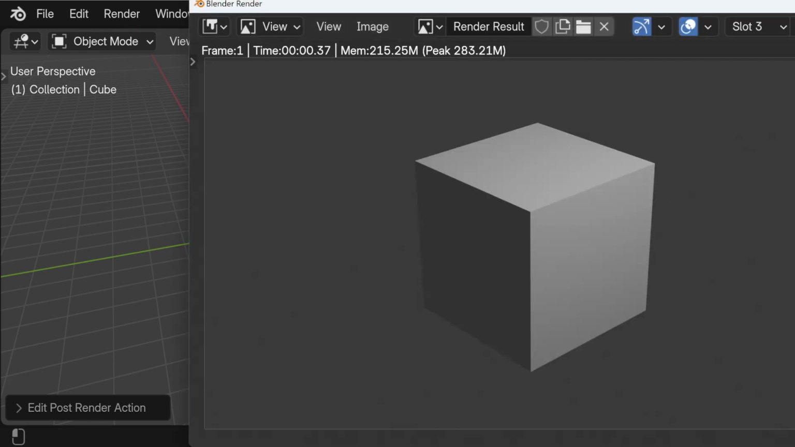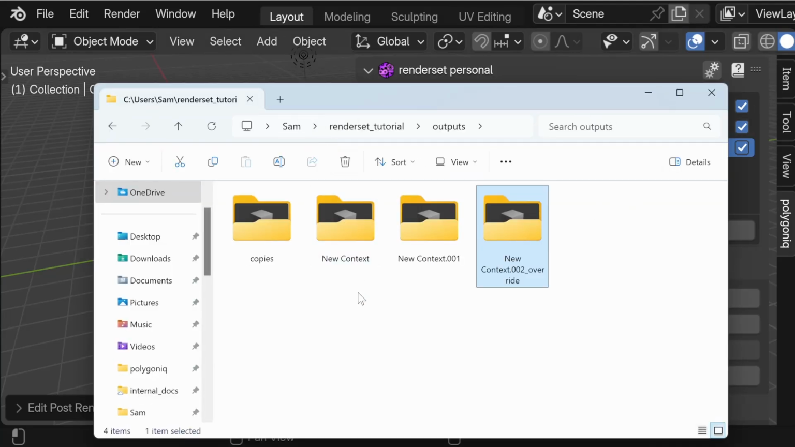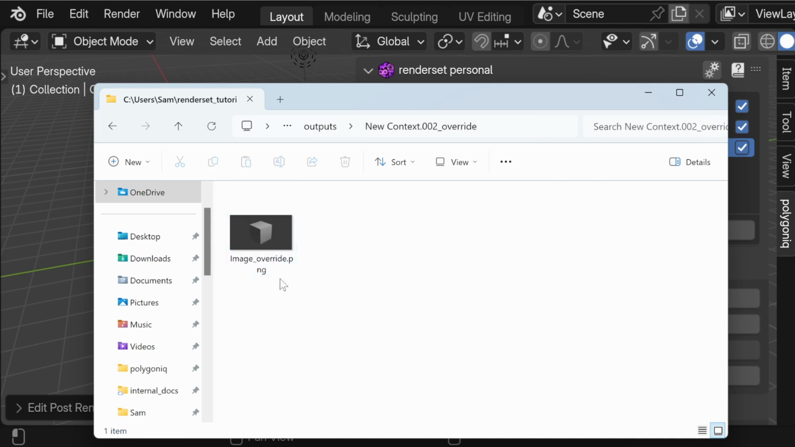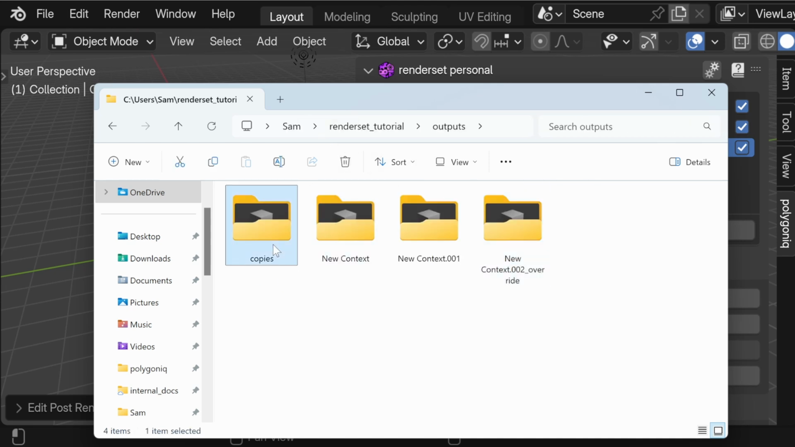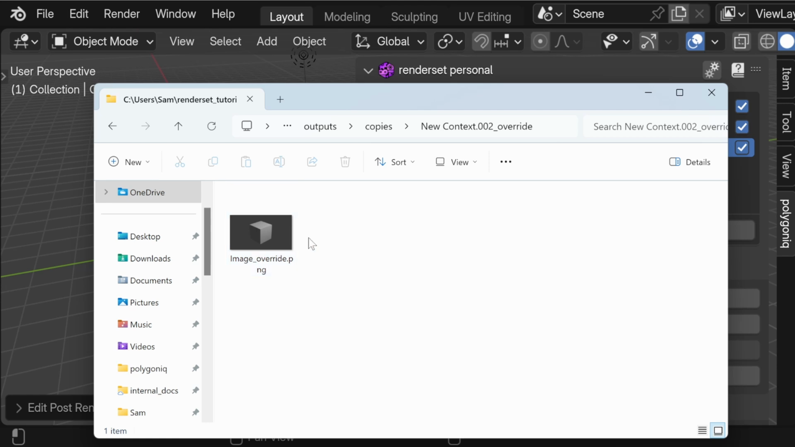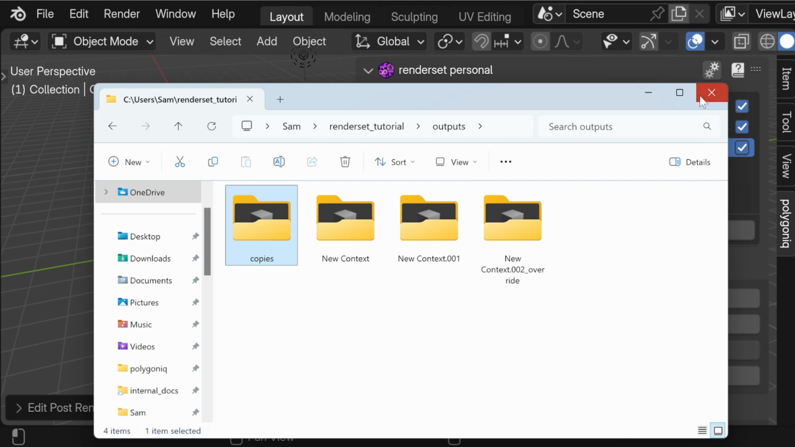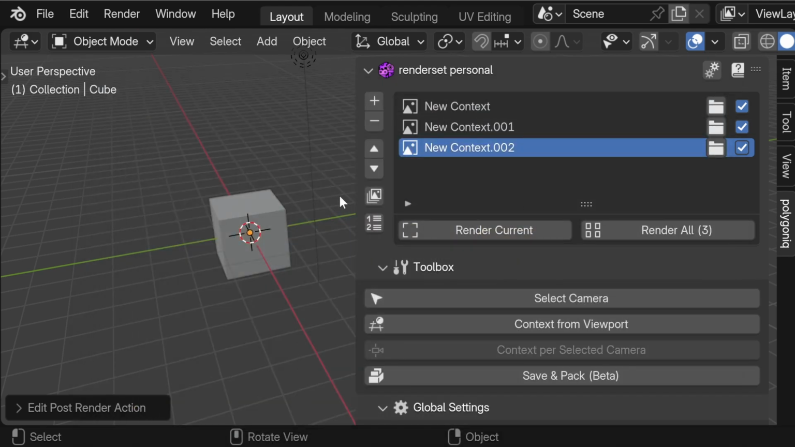So once our render is finished, we can open the output folders, and you can see that the first two folders are as they were before, but the third one has the override suffix here, and the image has an override suffix here. And when we go to the copies, we can see the copies from the first two contexts, but there is a new folder here, and it contains the override as well. So as you can see, this is how we can override the outputs and post-render actions in individual contexts.